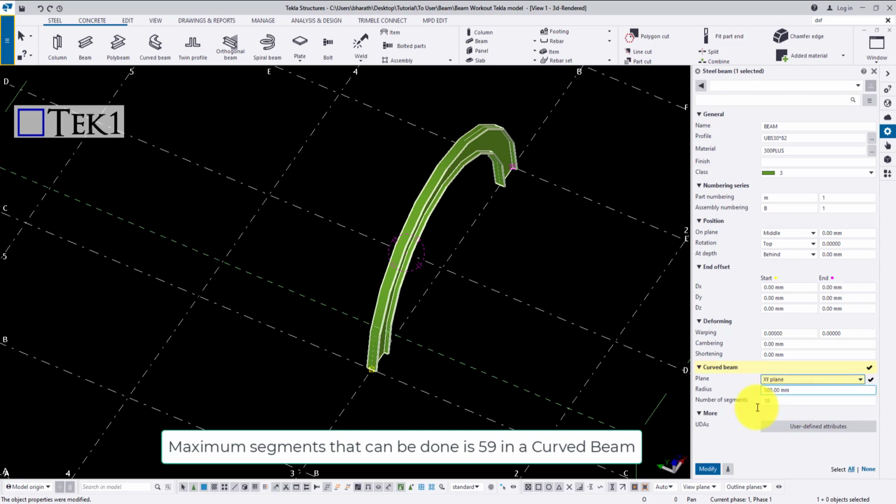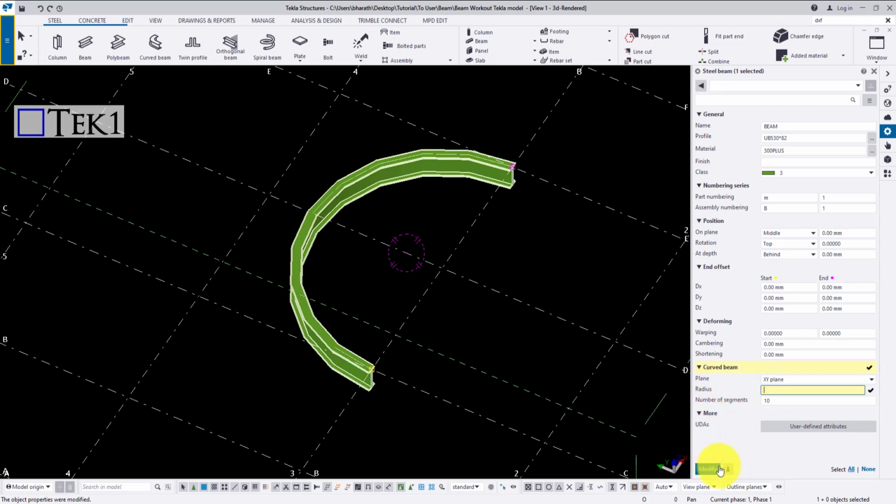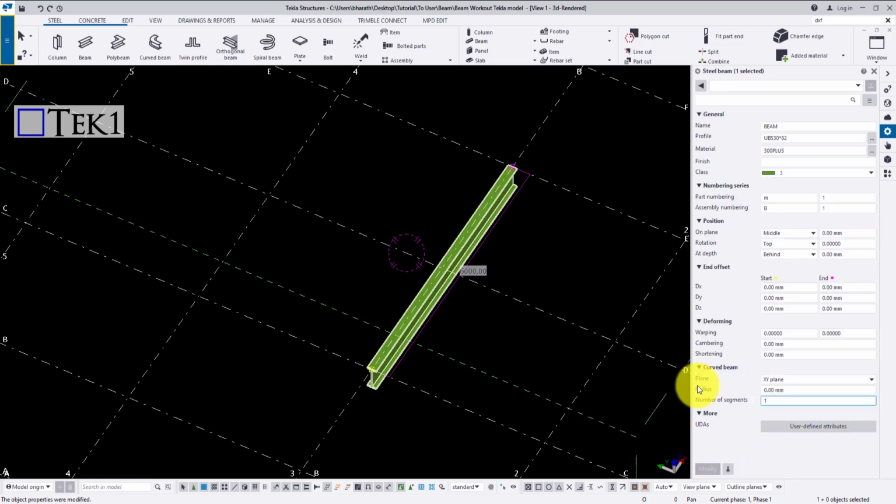Thank you guys. By this we have covered all the properties of a straight beam. In the next section we will cover all the types of steel beams.